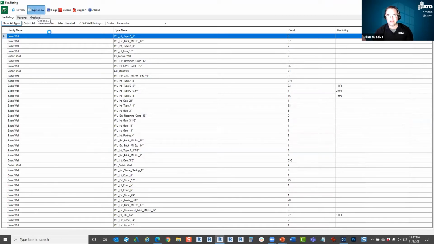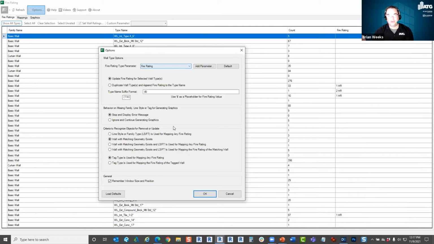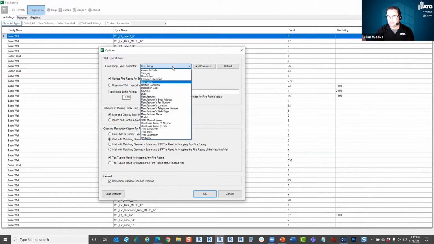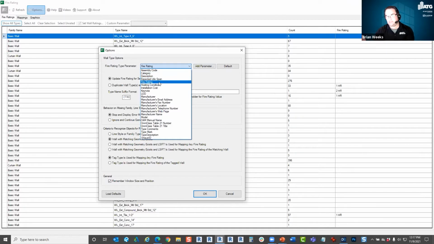So let's take a look at options real quick. With options, there's a couple of different controls in here that dictate how this tool is used. The first one is the wall type options with the parameter. So this is set up currently to apply to the out of the box fire rating parameter as it's associated with the walls in my project. But if your firm already has parameters associated with your walls and it's named something different.